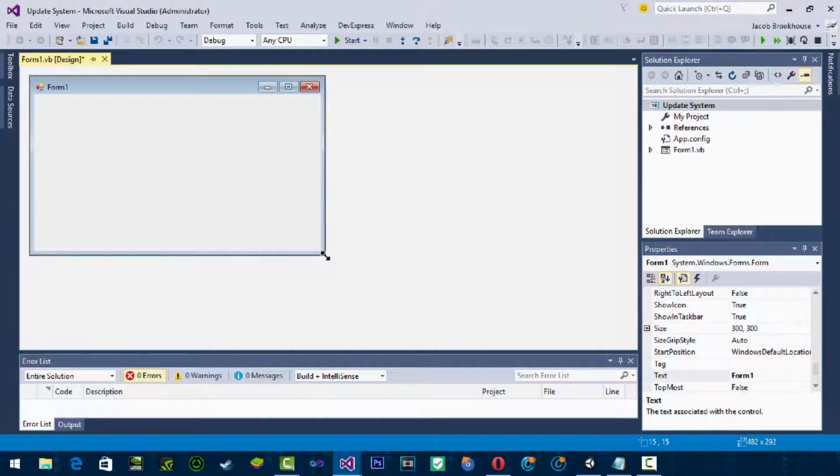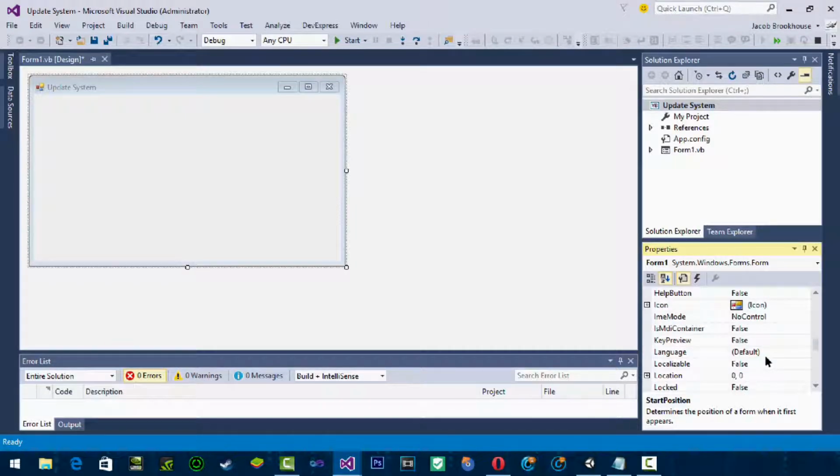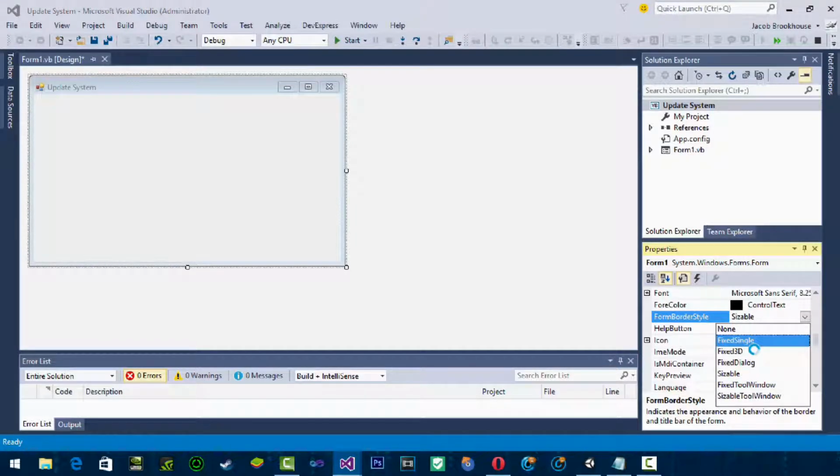This is going to be really basic. I'm going to make it a little bit bigger, and fill out some of this stuff really quickly, because this is what I usually do when I first make a program. I like to have it all set up before I start messing with it. So where is form border style? I like to have it fixed single.